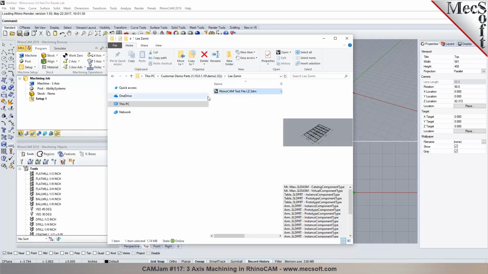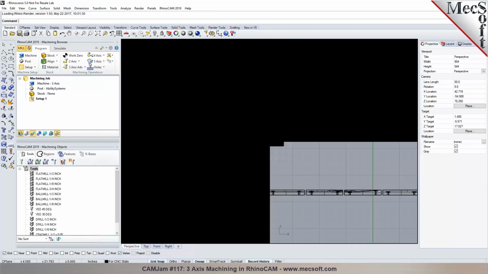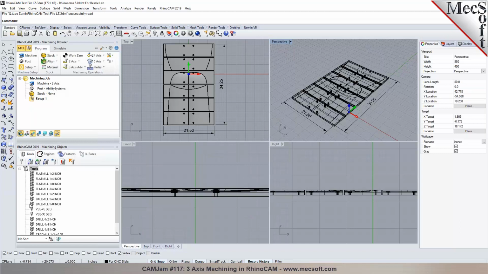So I have this file in here that you sent us. I'm just going to do a simple drag and drop into Rhino and then pick open. You'll notice that the tools were automatically loaded in here that I had previously loaded from my library. Great.